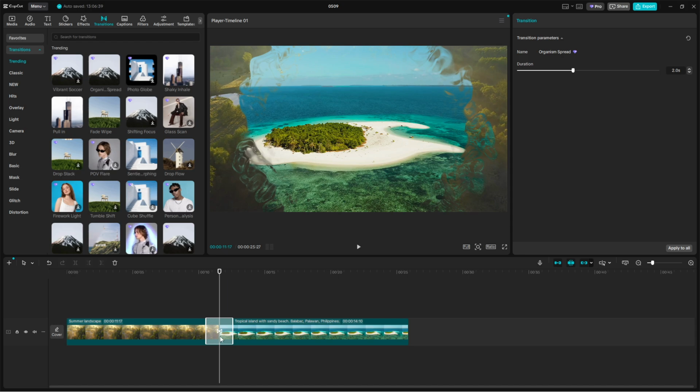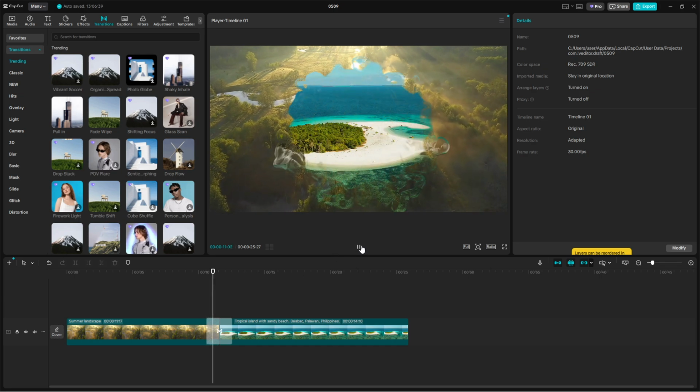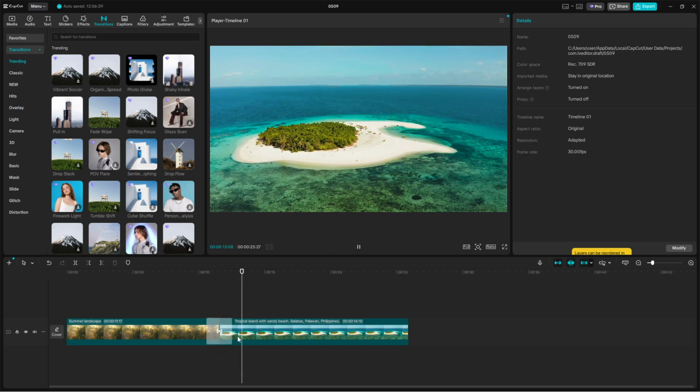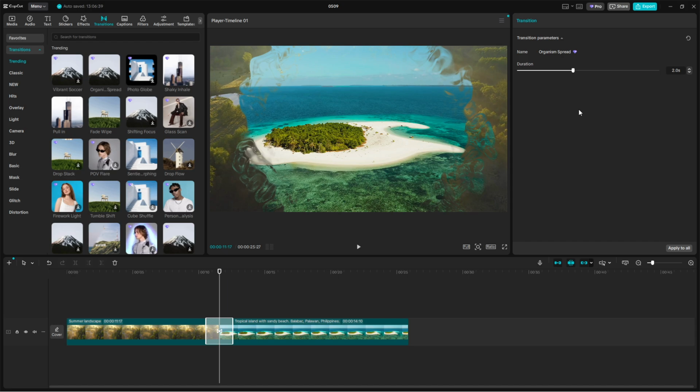After applying it, play back your video so you can see how the transition looks in motion. If you want to customize the effect further, click directly on the transition layer in the timeline. This will open additional settings on the top right side of the editor.